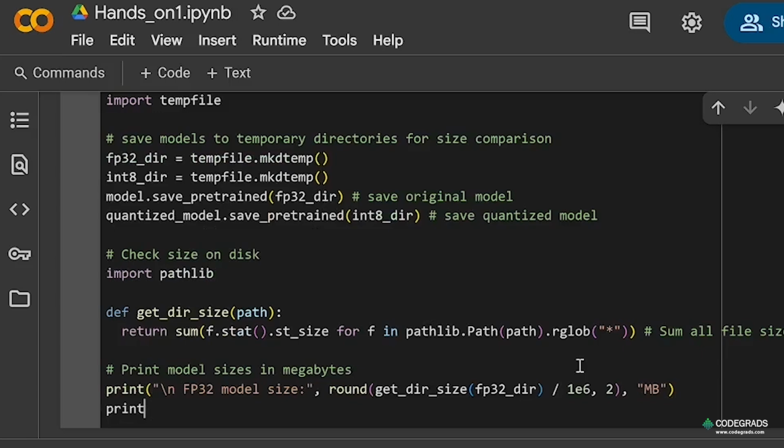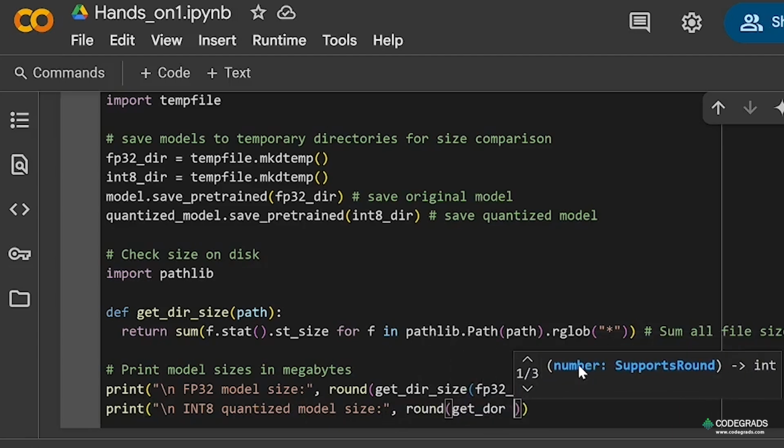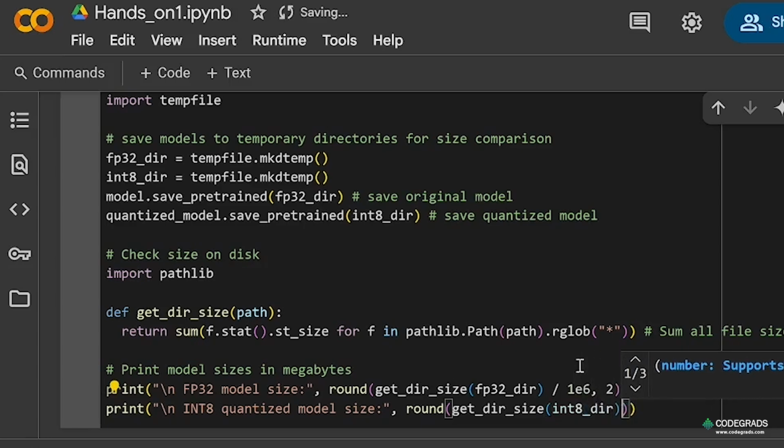Then I'll print for the quantized model int8 quantized model size, mention round, get the size, and rate 8, comma 2.